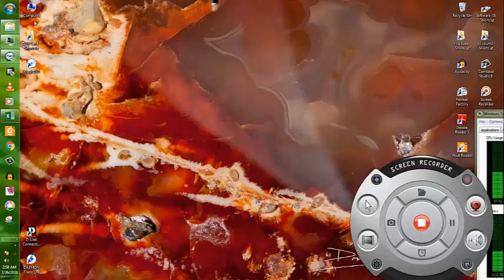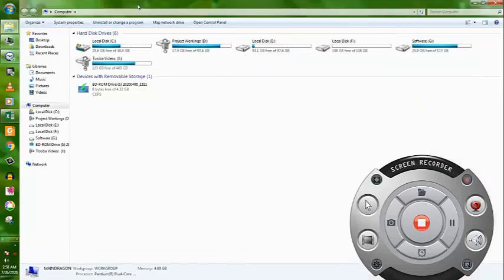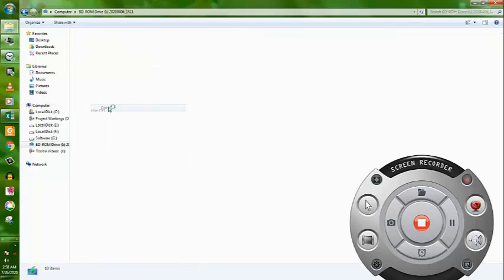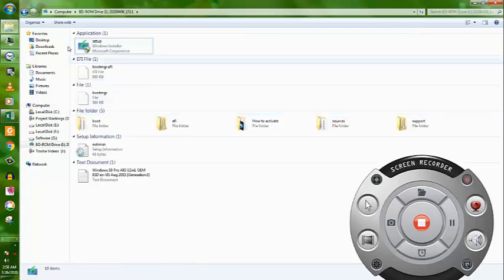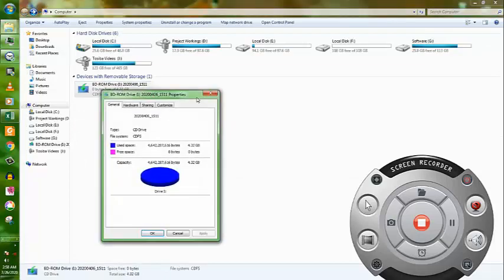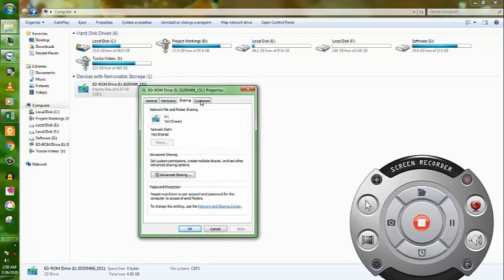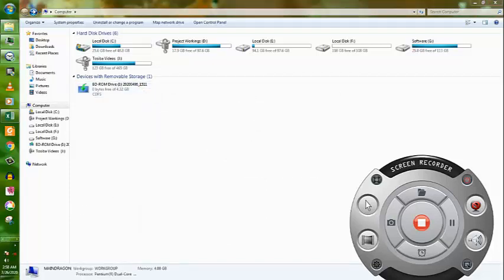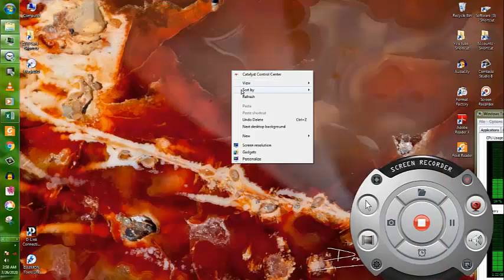Hello viewers, today we show how to make an ISO image from a CD drive. We see a Windows 10 disk in our CD-ROM. Now we make the CD disk as an ISO image.